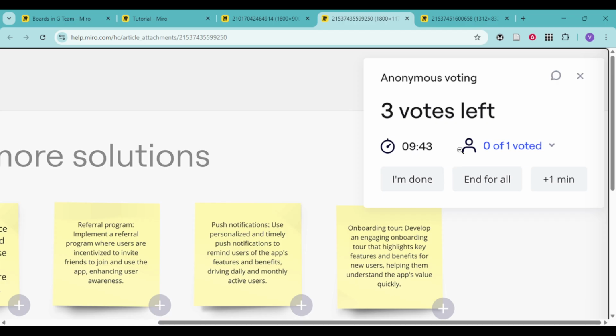As the session runs, you can monitor or adjust it from the voting panel. If people need more time, extend it. If conversation breaks out, pause the session to keep things orderly. And if everyone finishes early, you can end the session right away. When you end the session, the results appear on the board.